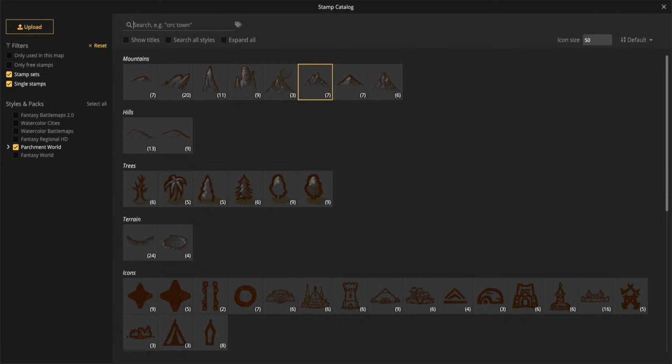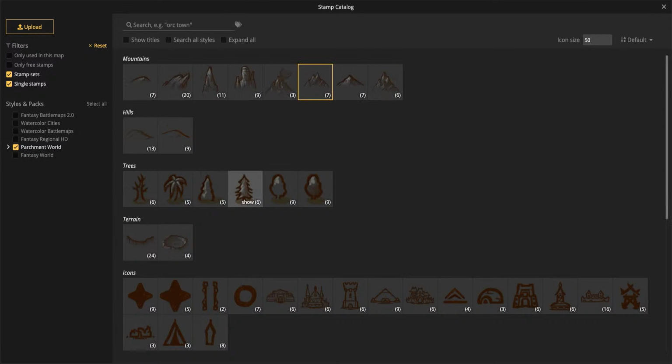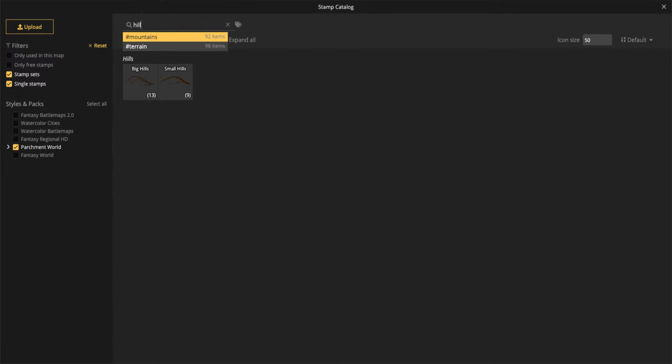Let's say that you're in the catalog, and the catalog has a long list of things. The Parchment style doesn't, but other styles do have lots. You can go into the search field and just type in hill, like this, and you'll see that some tags show up. And I'm just going to choose these small hills.